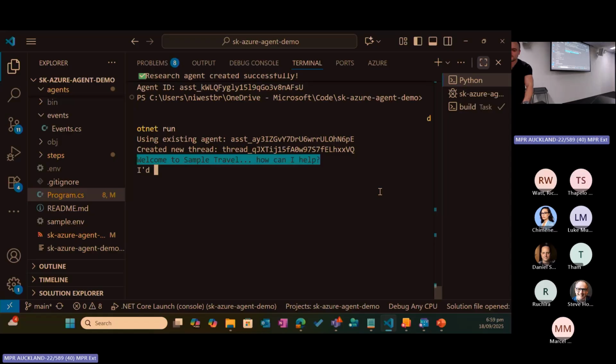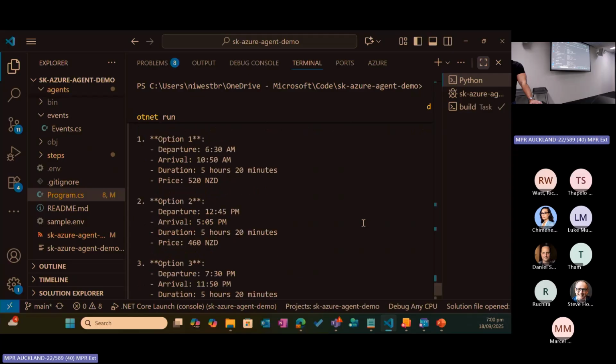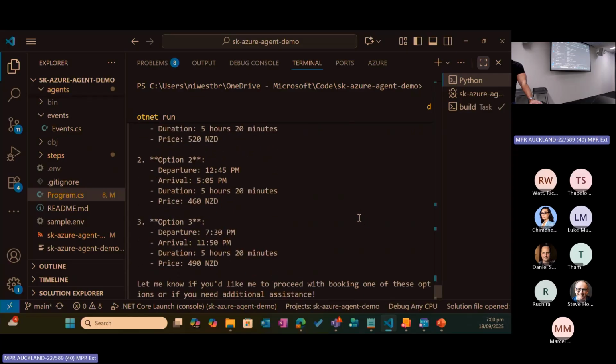I'd like to book a trip to, where are we going? This is literally how those travel agents' computers went, pretty much, years ago. This week, on Friday, from Auckland. And there we go. It says option 1, option 2, option 3, just as we saw in the playground itself.